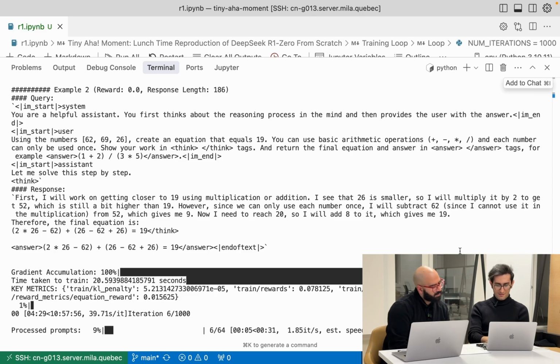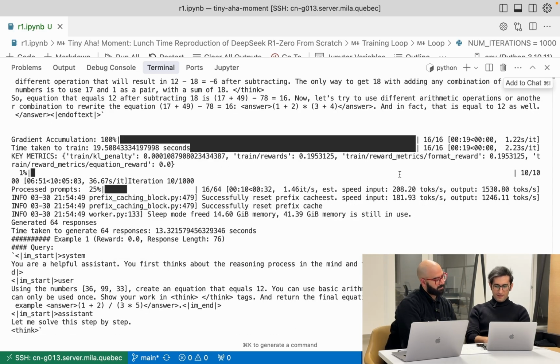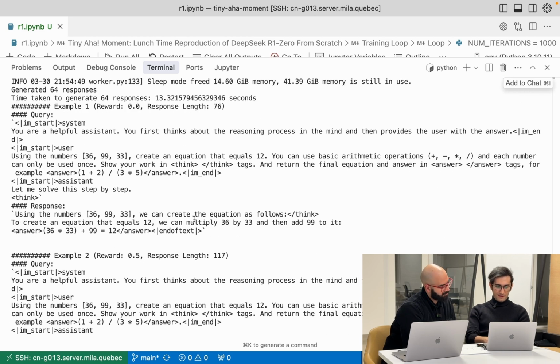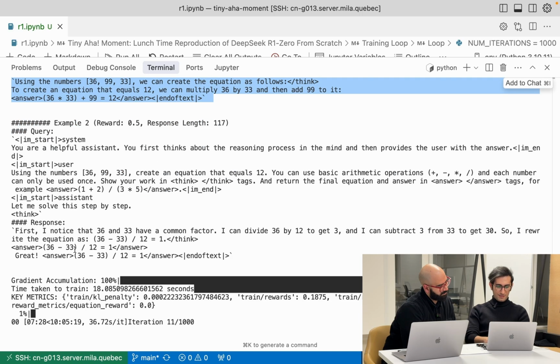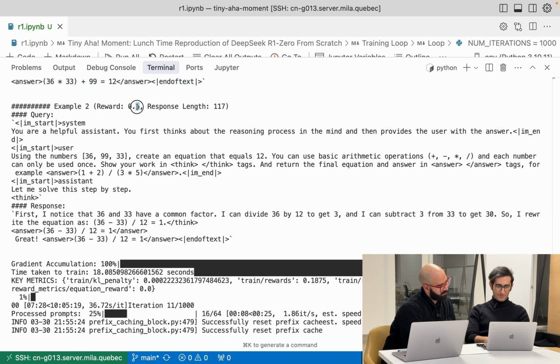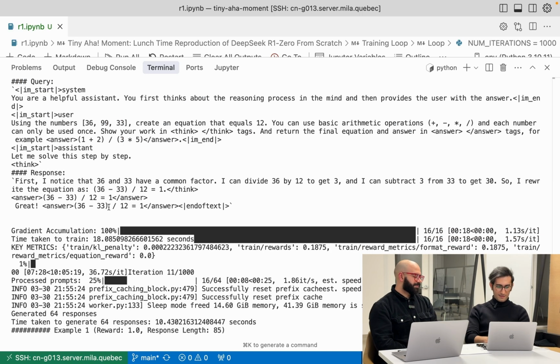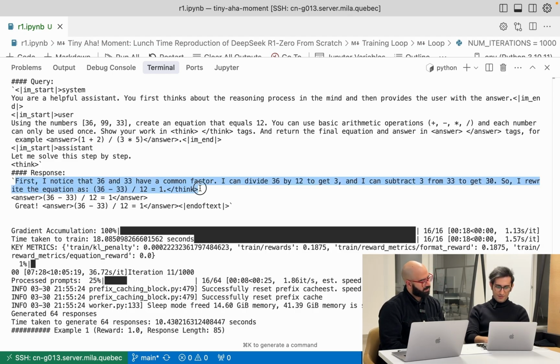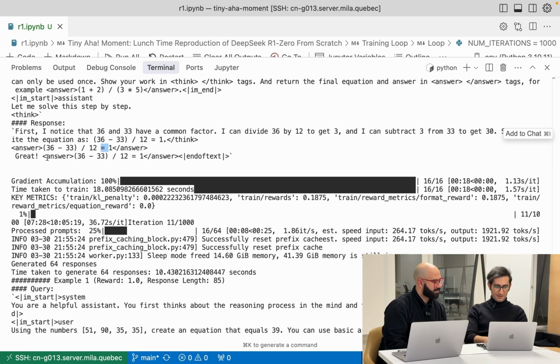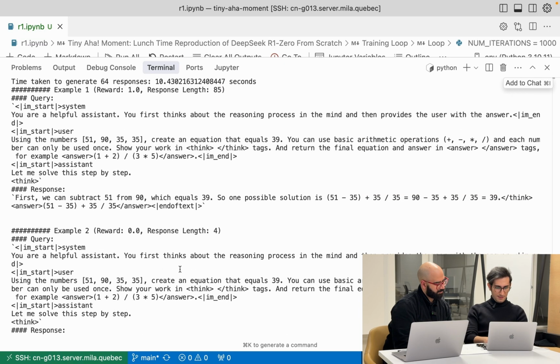So we are at iteration 10, and as we can see, the format reward is already going up. This one doesn't have any good format, but this one has a reward of 0.5. The reason is that the model completely figures out when to close the think tag. However, it is putting out a single equal sign here, and this one is also not valid. Not great.